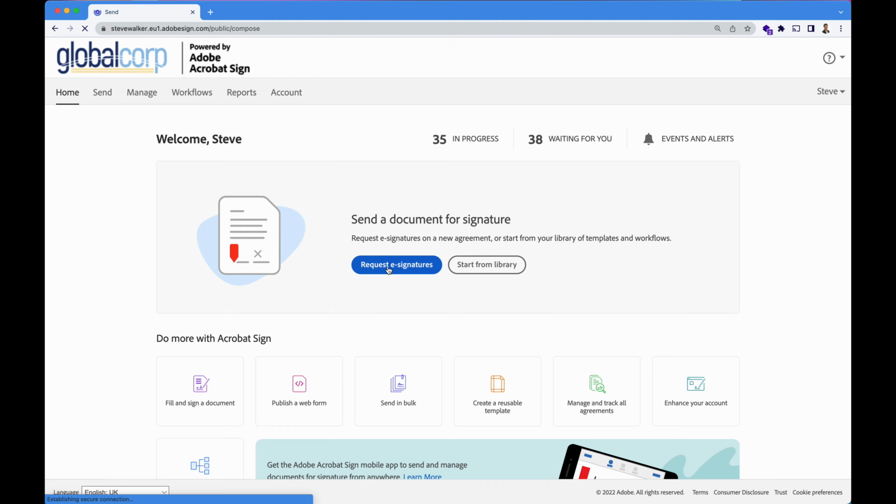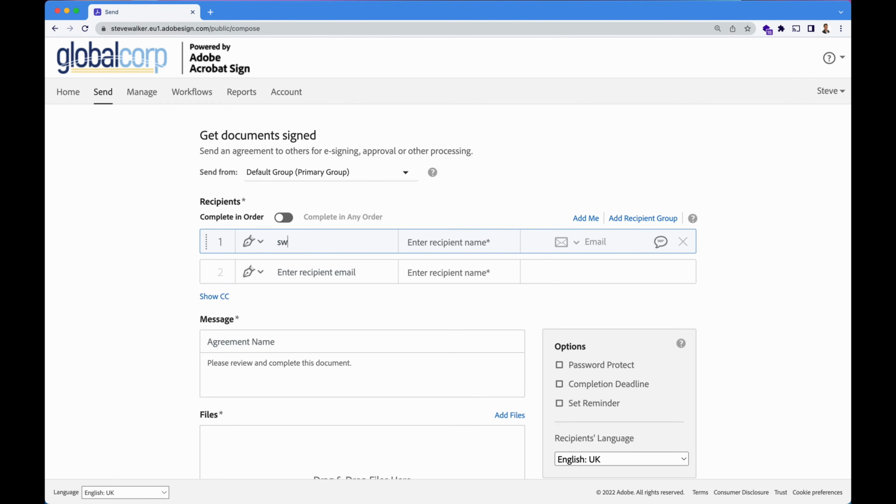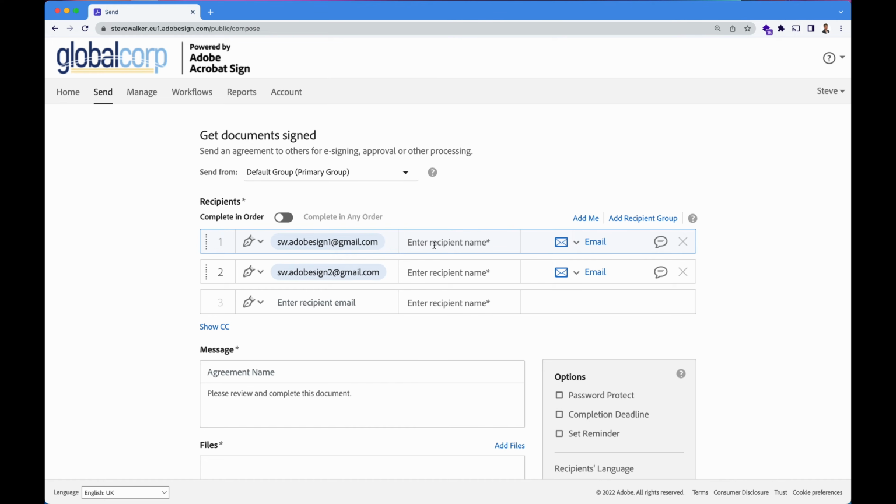So I'm going to press the blue request eSignatures button, and it's going to take me to the send screen here. Let's enter in a couple of email addresses. So I'm going to go for John Smythe and Jane Taylor here. One of the new capabilities is the ability to add in a name when you are specifying your recipients to identify these people. So I've set this to be required in my account. I'm going to enter in John Smythe and Jane Taylor.